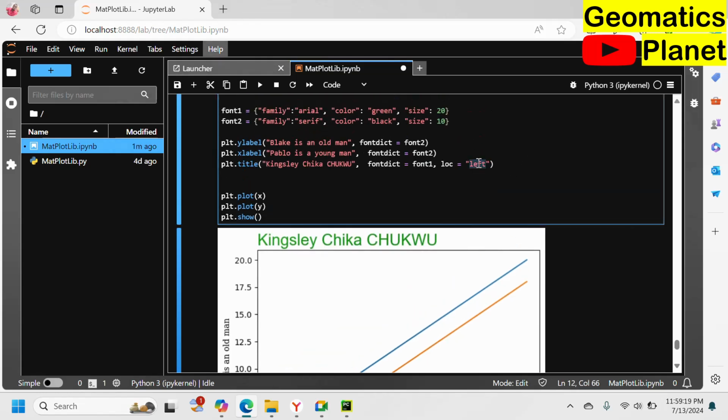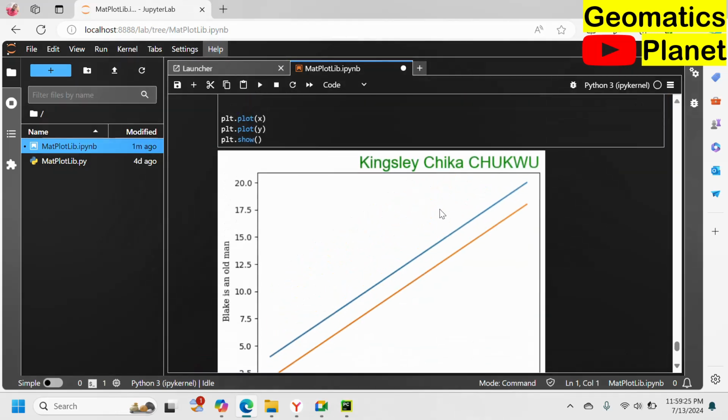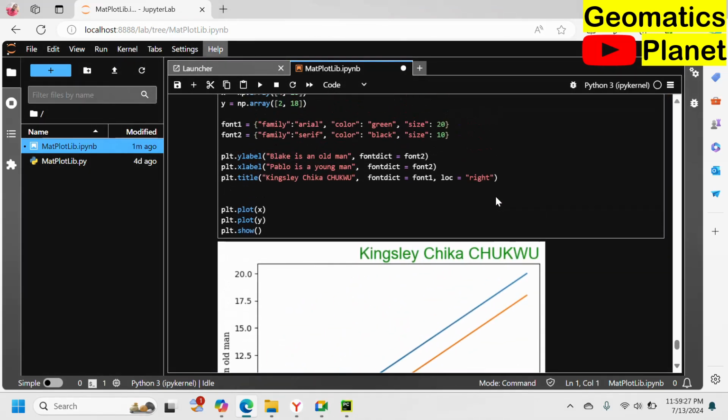Then location, I want to change it to right, so I'm going to change it to right here, and I'm going to run the same code here, and that comes in here. You see it is by the right. So this is all about location. It's all about location. So this is a way you can work on locations. You see the way I put it by the right hand side or the left hand side. So this is a way you can work in aspect of title and aspect of location.